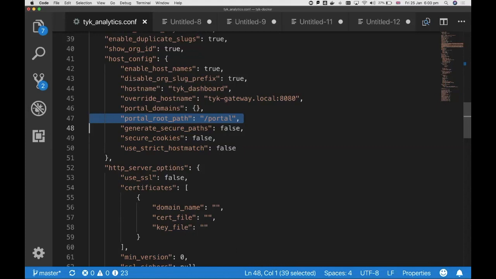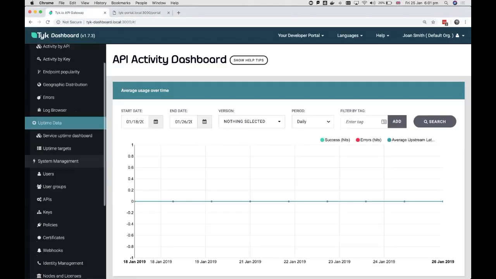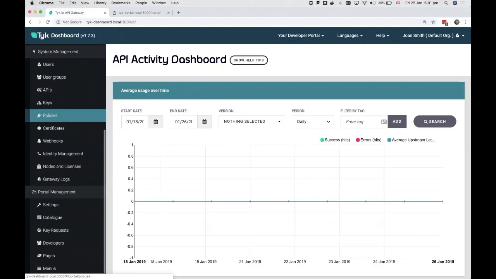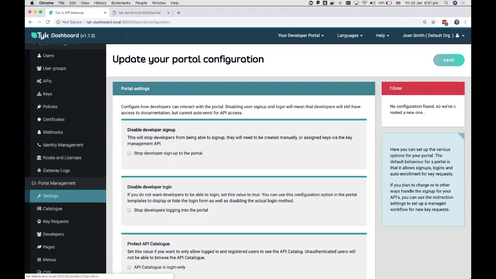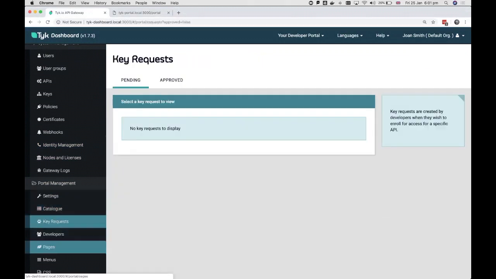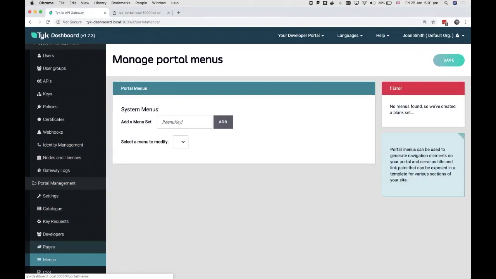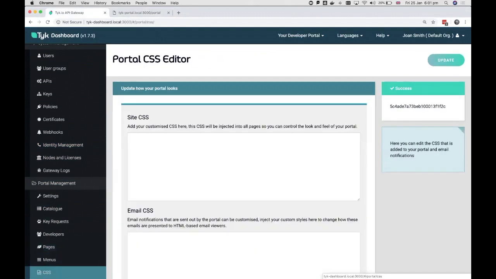The second task is to initialize the database collections. We can do this through the dashboard. All I need to do is to click through the various sections here in the portal management section. As I do that, we'll see a message that appears over here. It says that the configuration isn't found and that it's created a new one. If you click through the various sections, you'll see the messages appear and the various collections will be created.